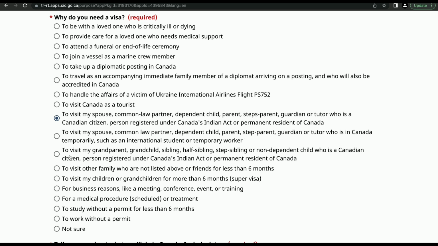For temporary visa holders, there is no mention of sibling anywhere. So you will select over here to visit any other family who is not listed above, or friends, for less than 6 months. Make sure that you're selecting for less than 6 months, because 6 months is the maximum validity that you get after landing here in Canada.